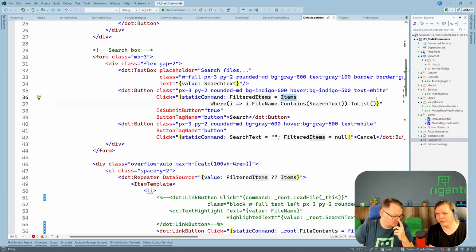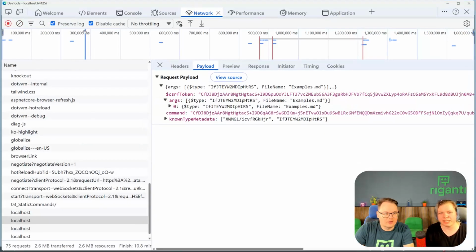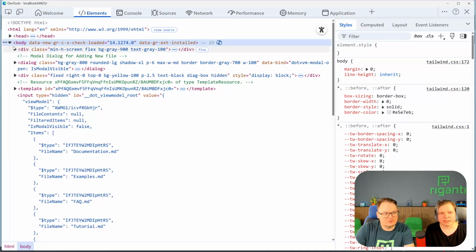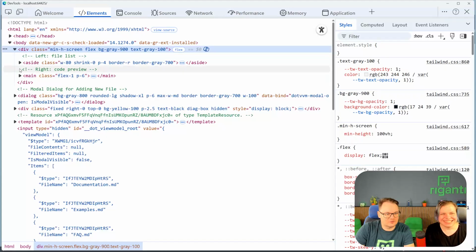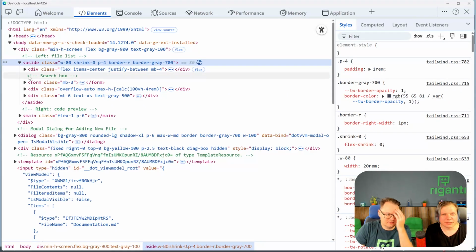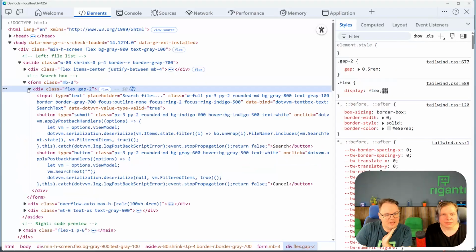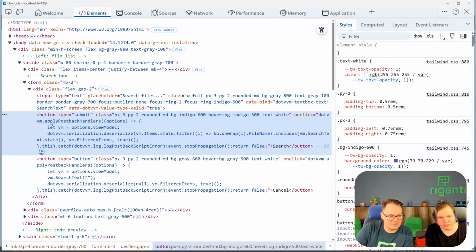This basically generates an inline JavaScript that represents what the LINQ query is. We can see that JavaScript, however, don't get scared, please, because it's not very nice. It's in this aside, in this search box, in this form, and you can see it's something like this. There is some header VM apply postback handlers. It will get the view model in some variable, and then this nasty thing, the serialization deserialize. It's actually a method we want to get rid of, but it's not that simple.